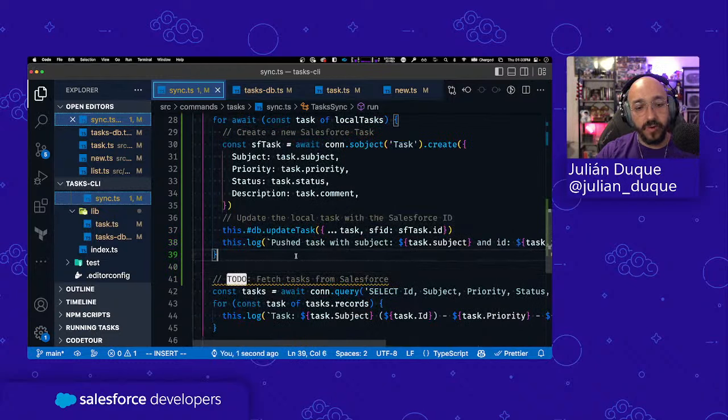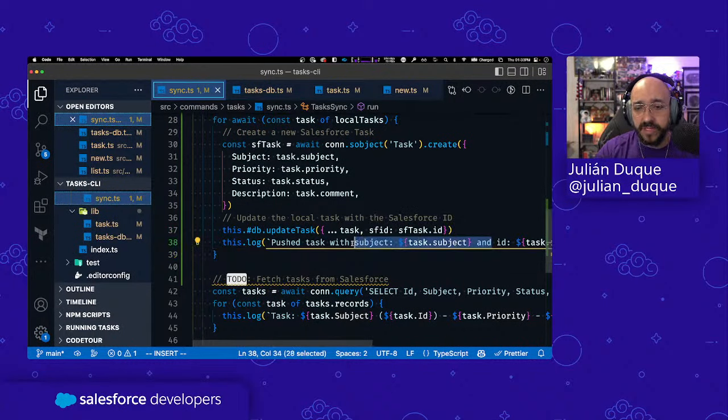Okay. So I'm showing the information where I'm synchronizing, that I'm pushing this code. Maybe we don't need the subject. Let's just pass the ID. Should we try? Should we test? Let's do it.